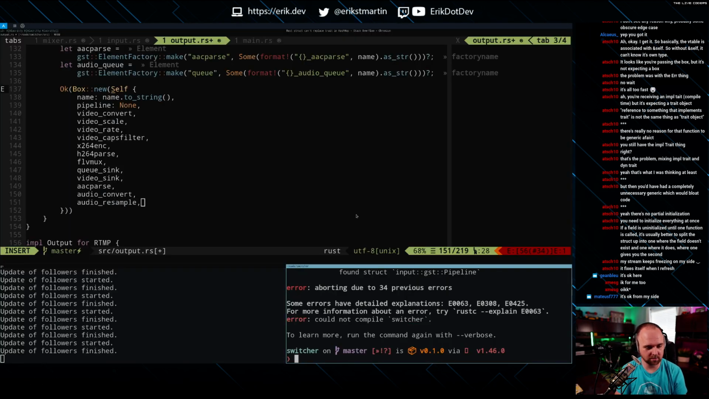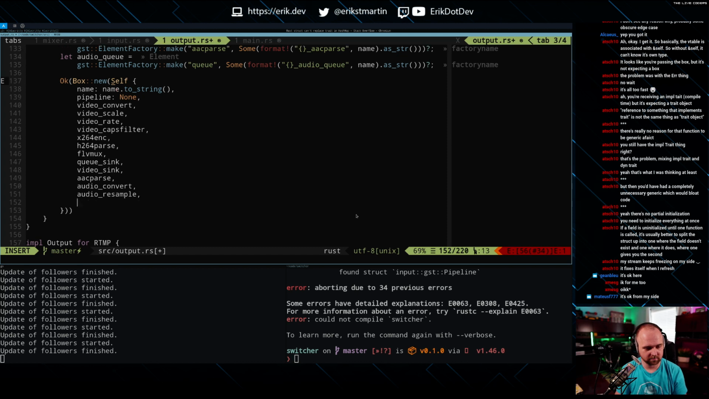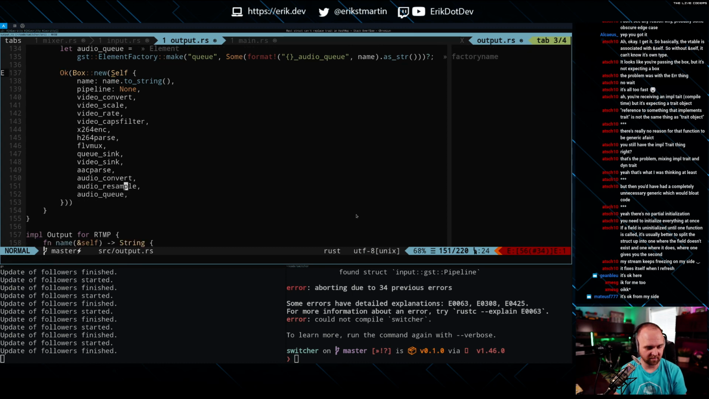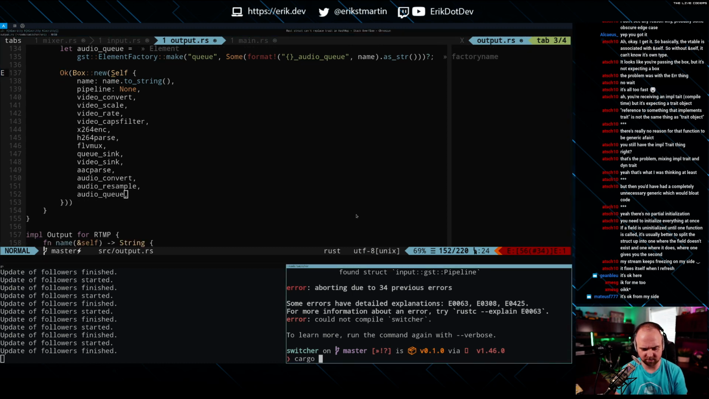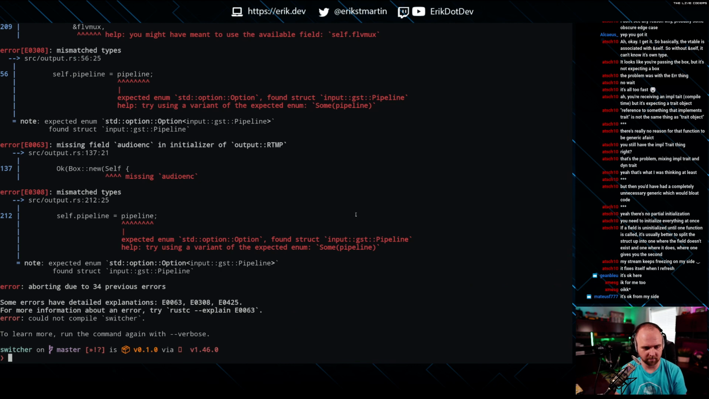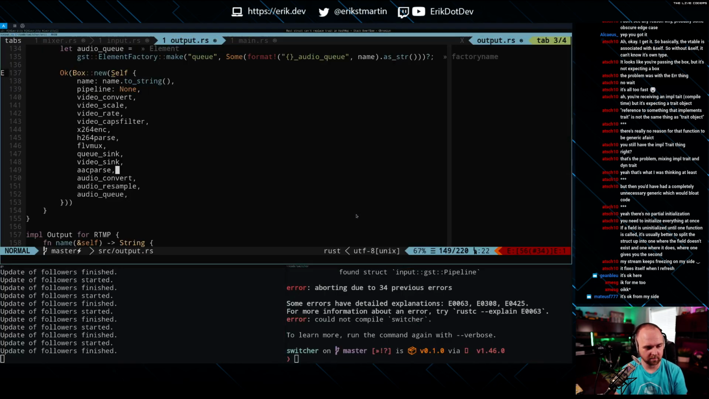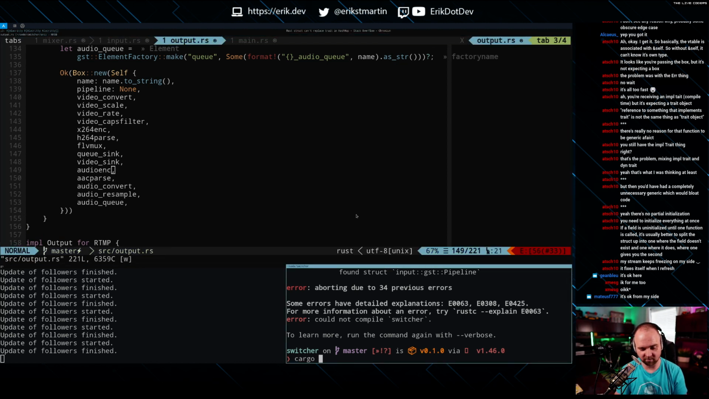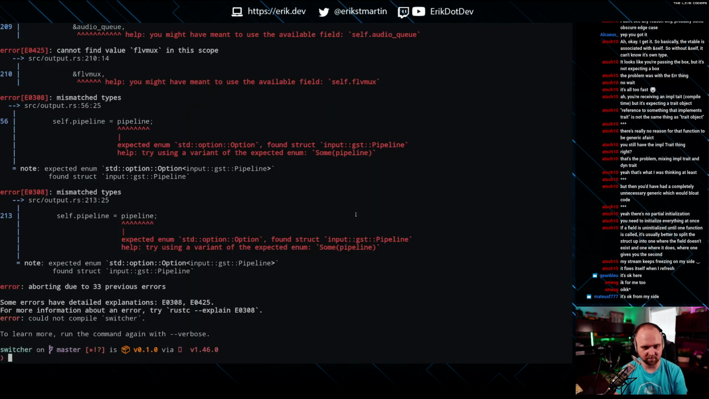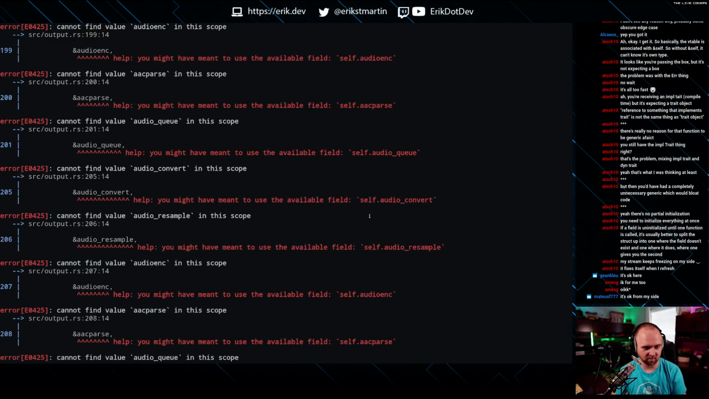Audio queue. Audio queue. All right. I'm sure we're missing more. Are we? We should be. What do we got going on here? Okay. Missing audio ink. All right. Audio ink. This is going to drive me nuts because this is such terrible naming conventions, but I want to get the major part of the refactor done to see whether it works first.